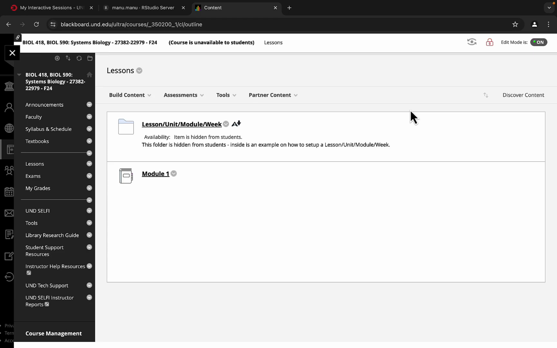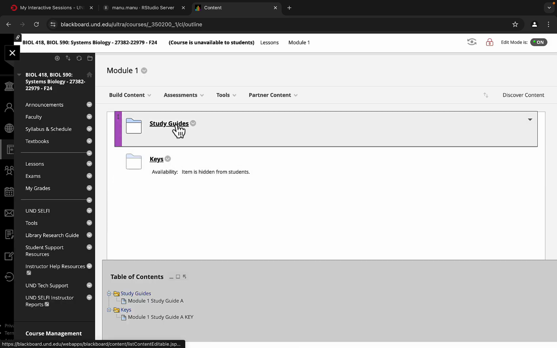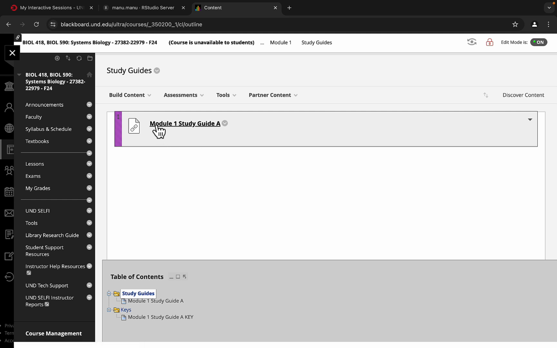In the course, you will receive course materials, study guides, homeworks, and so on in two forms. The first form is a web page, a web link on Blackboard. For example, if we go into Module 1 and then go into Study Guides, there is a link for the Part A of the Module 1 Study Guide.